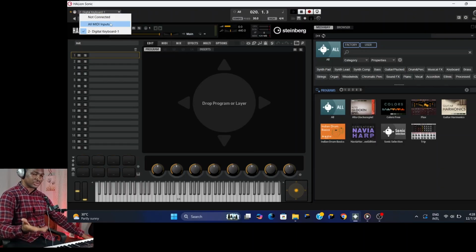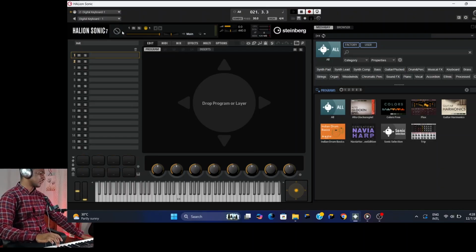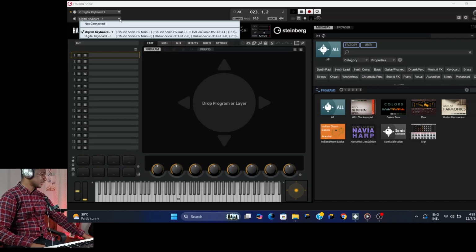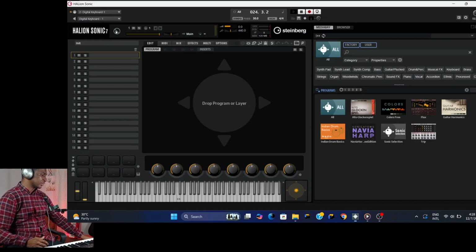In this case, we have only the PSR E473 connected, and that's why you have only that on the list. So leave that connected. And when you press your buttons, you can see that it lights up telling you that some signal is coming in. Then the output is important. Actually, it really doesn't matter, but in this case, because I want to hear the output of this VST through the keyboard, I will select digital keyboard, which is the name of the audio alias of this keyboard on the VST.